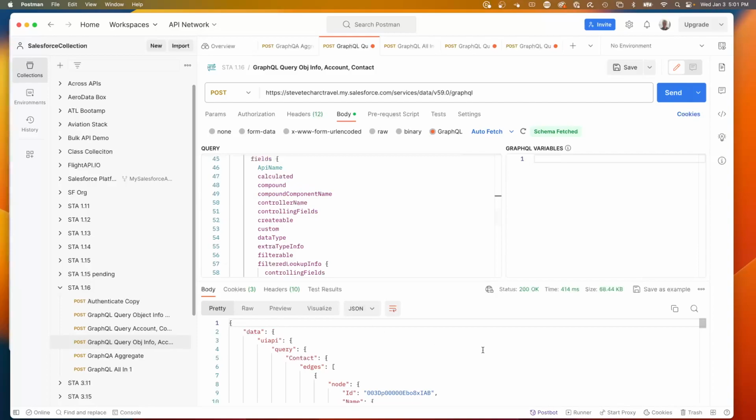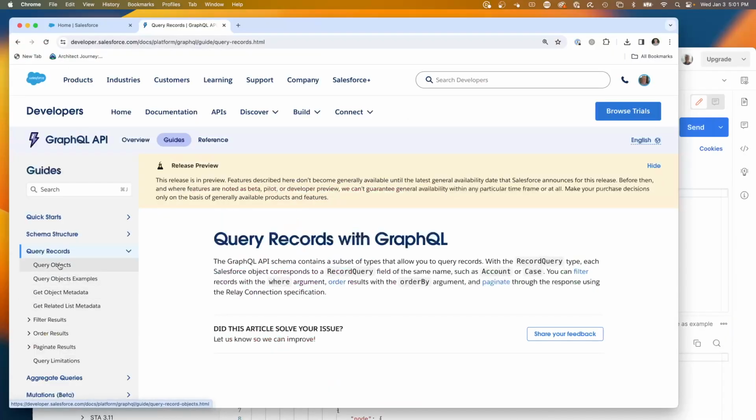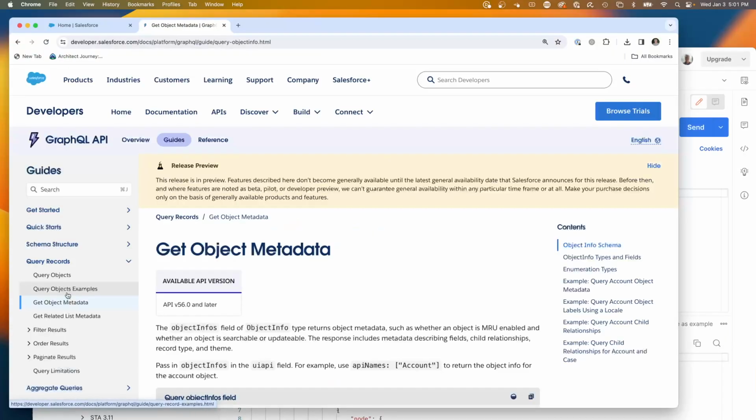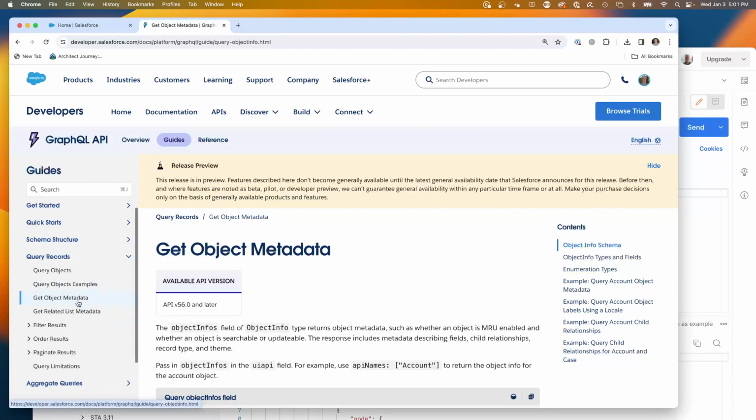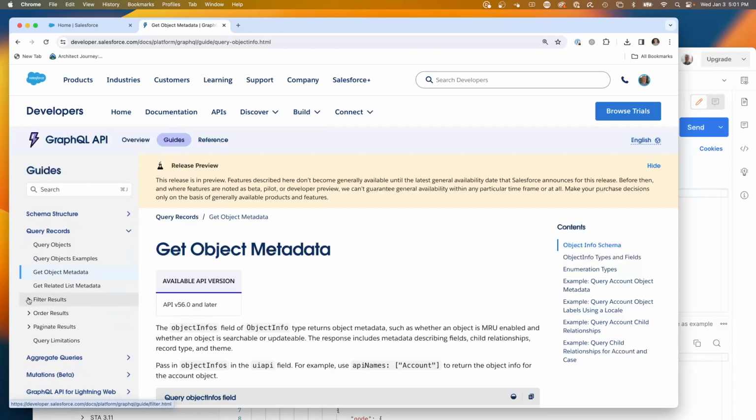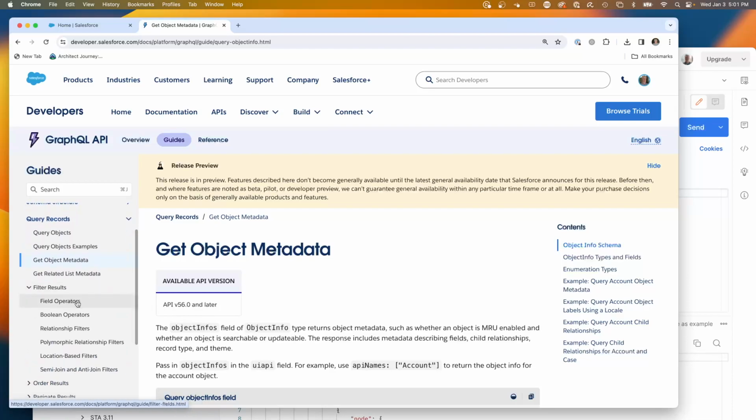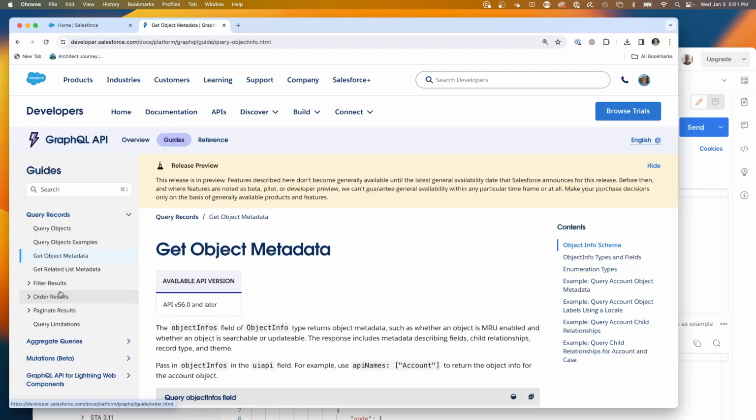Now what we're going to see, if we take a look at the API definition, is that we've been able to query objects and get the object metadata all in a single call. So query objects, query metadata, and we also have the ability on these queries to do additional filters and even pagination. So this gives us a lot of power in querying our objects.